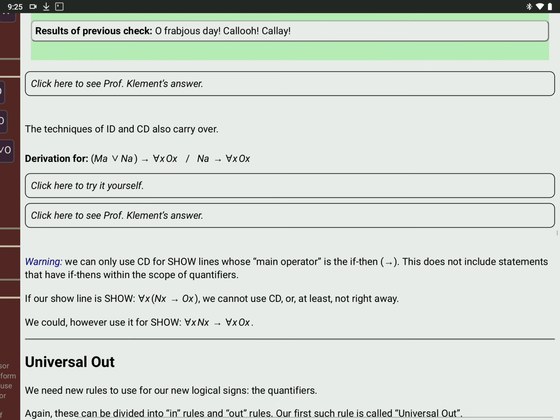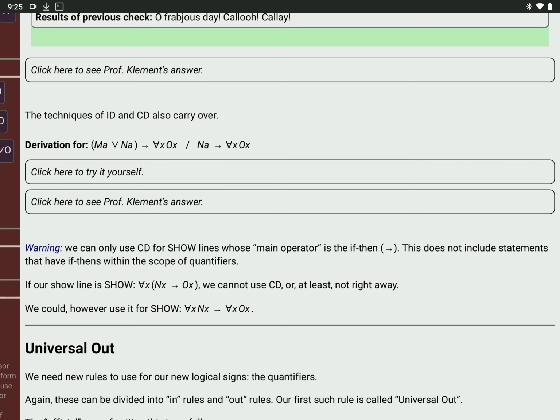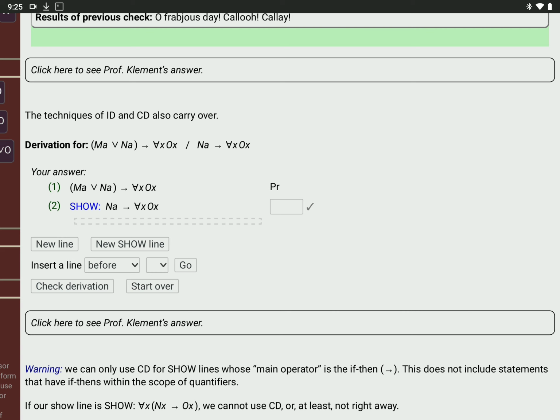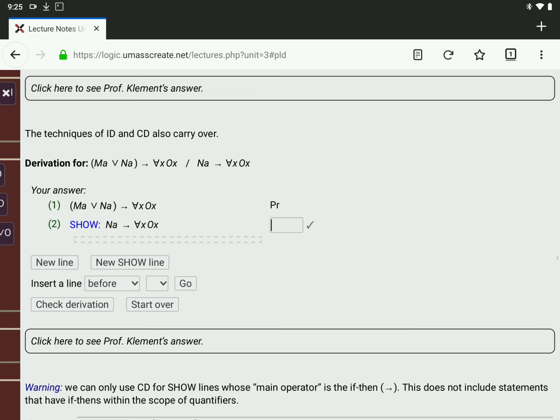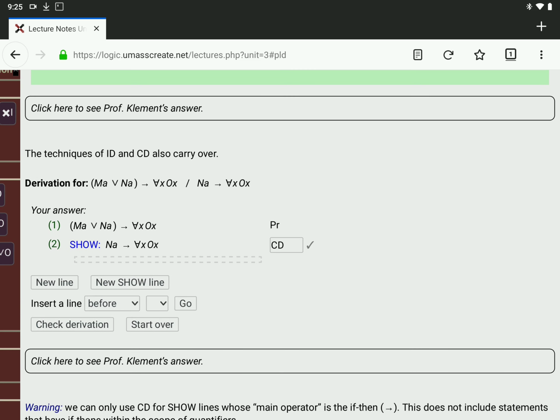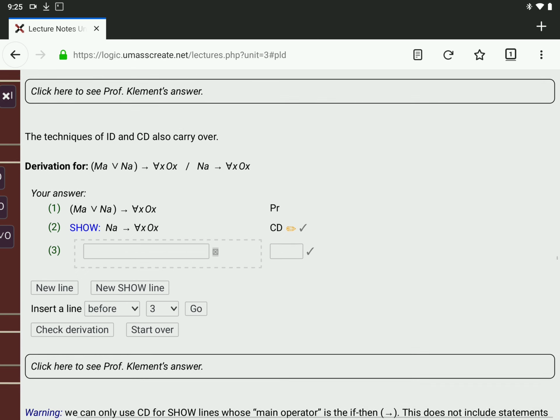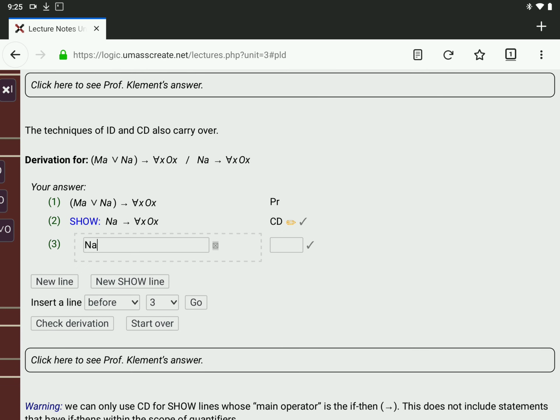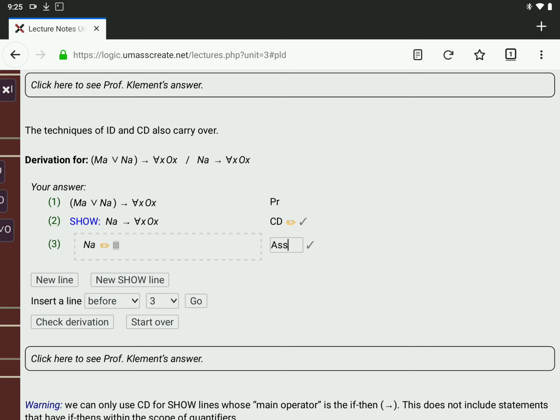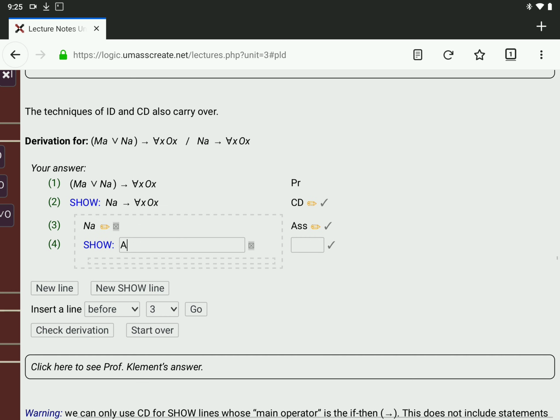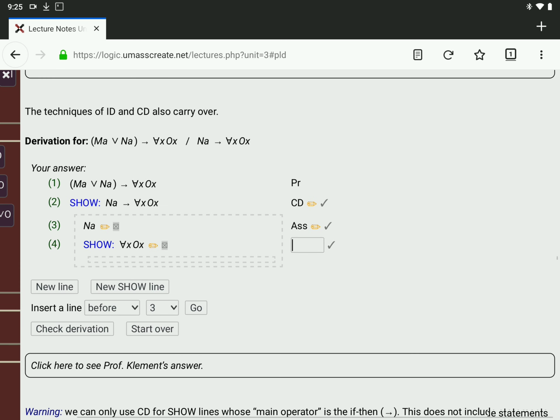Let's look at the next one. So the next one, we're going to do a conditional derivation because that carries over as well. The premise says, if either MA or NA, then everything is O. Show that if A is N, that everything is O. We'll do this by conditional derivation. We'll assume that A is N. New show line to show that everything is O. We'll do that by direct derivation.